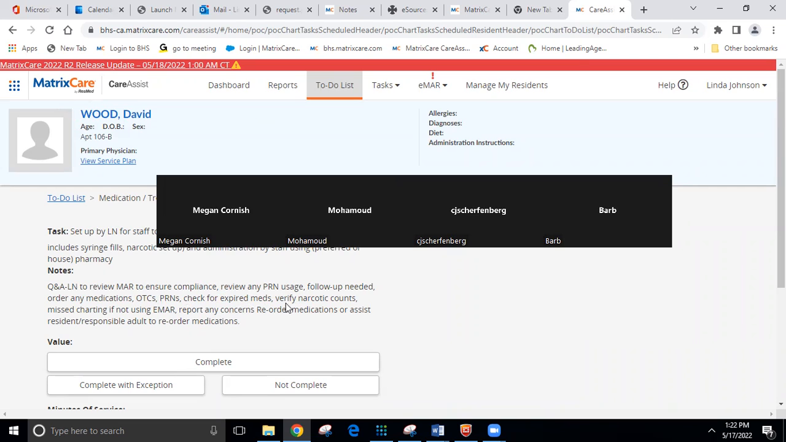Did he use any PRNs? I'm checking for anything expired. If he has narcotics, I'm checking those narcotics to verify that there was nothing missing in the last week. Do we have any concerns? Do I have enough meds for the next week? Do I need to order those medications? Because the licensed nurse is ultimately responsible. Even if your aides are ordering, you need to make sure that they ordered, or you have to order yourself.